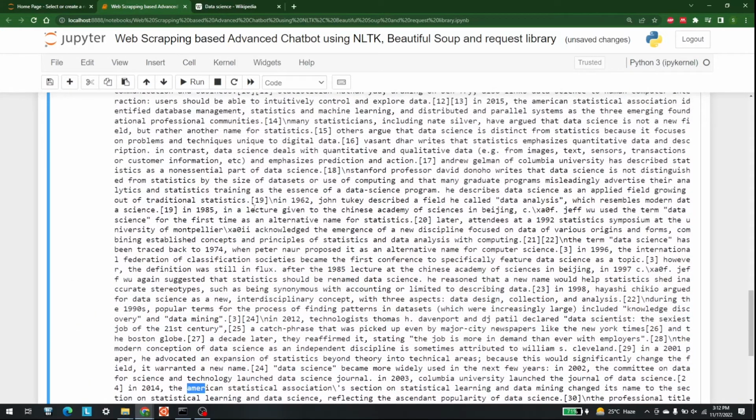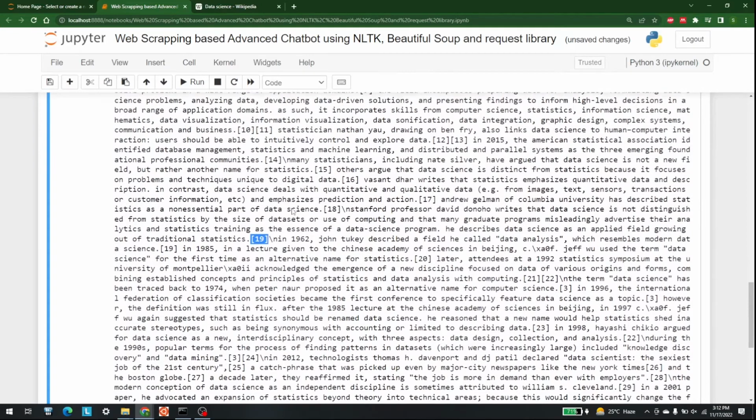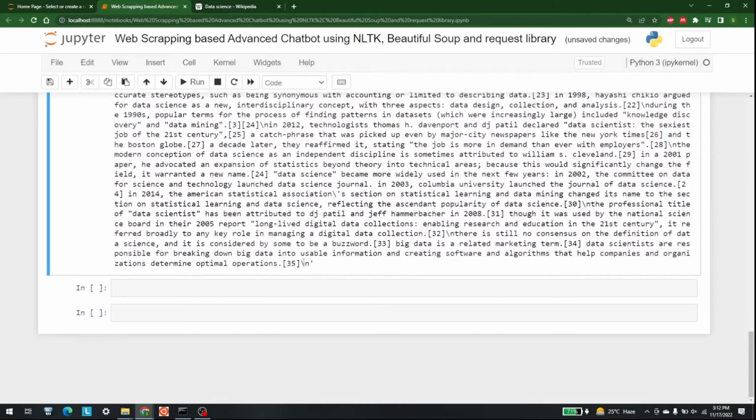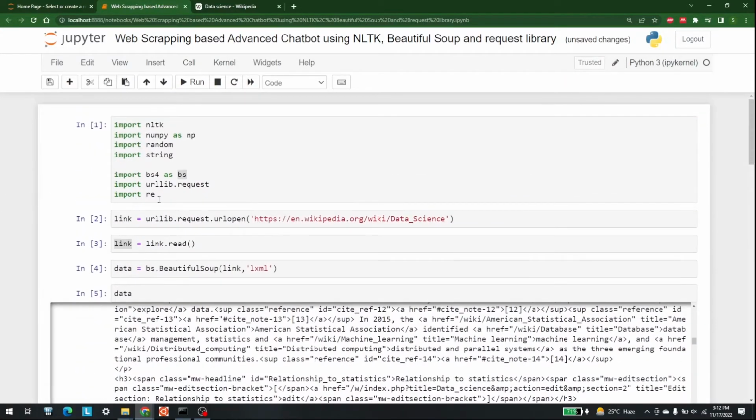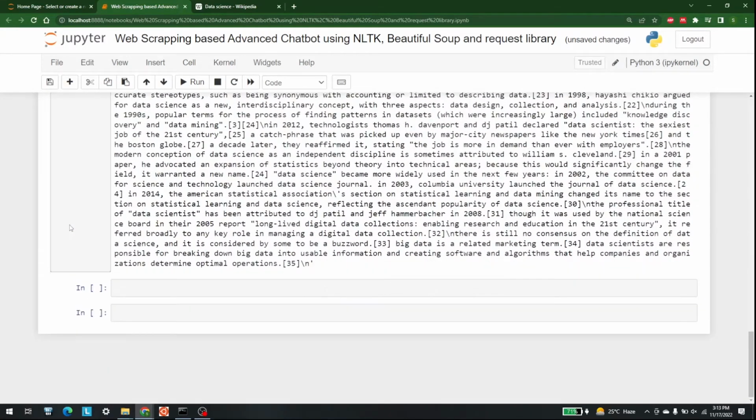As you can see, there are a lot of square brackets and numbers like 19 and 15 present in the data. And other than that, there are these slash n and these things as well. So what we are going to do now is use the RE module that we imported in the start to remove all of these values. So re.sub is the command. With the help of this command, we can delete these things or replace them with some other string, and the string that we are going to replace it with is a space.